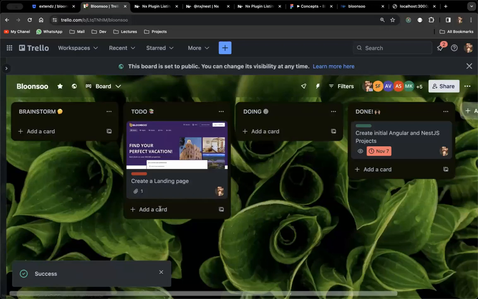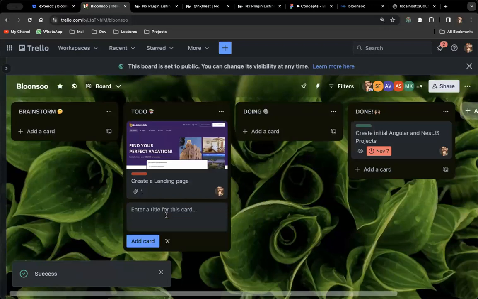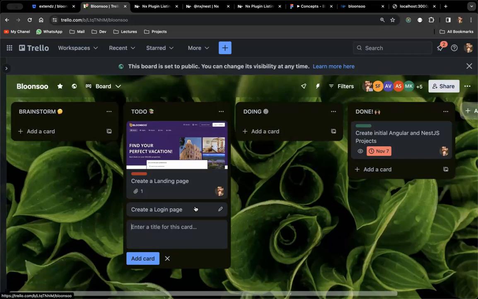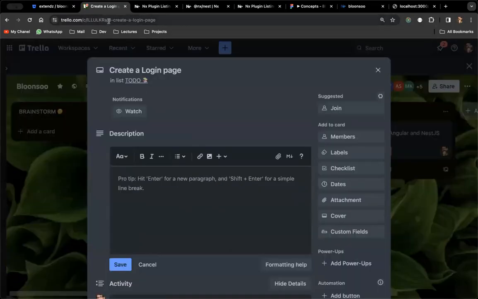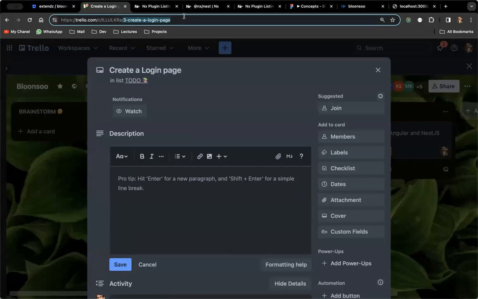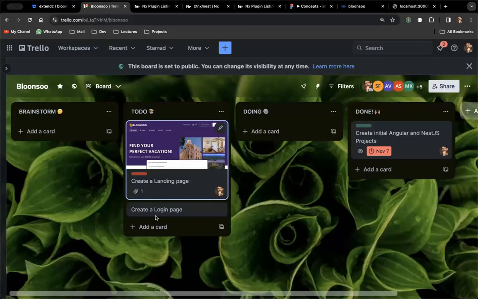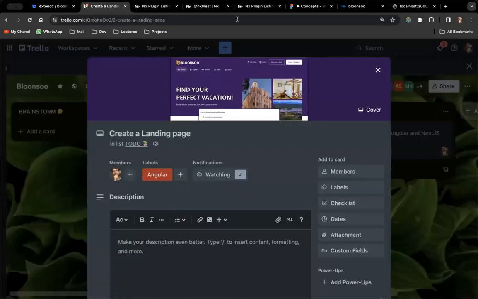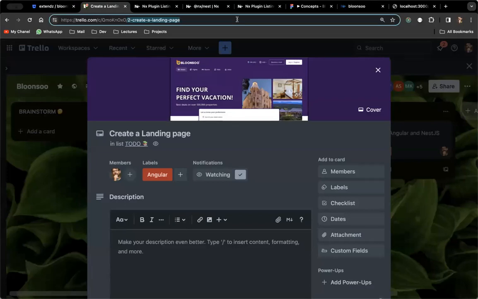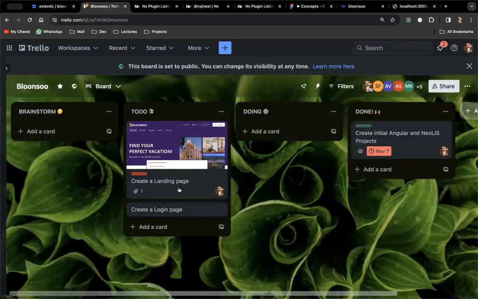Let's say I will create another card, and I will say create login page. Okay, right now we do not have a design for that, but we can come up with something really easily. So if I click on this, you guys can see it is 3 create login page. So we can use this naming convention to make it clear that in Git itself we are referring to the same issue the same way we are using in our Trello board.